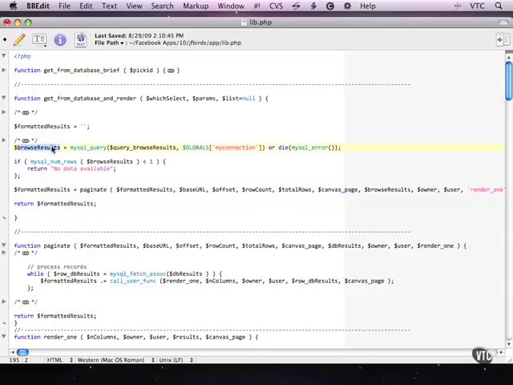Browse results is filled with the result of the query. It's passed in, and then I have some of the other variables, including a lot of the pagination functions and variables that are passed through, and I call paginate, and I'm passing in formatted results, which at the moment is an empty string. It will be added on to as a result of the pagination routine, and then it will be returned, and that's the result of get from database and render. So let's take a look and see what paginate does.